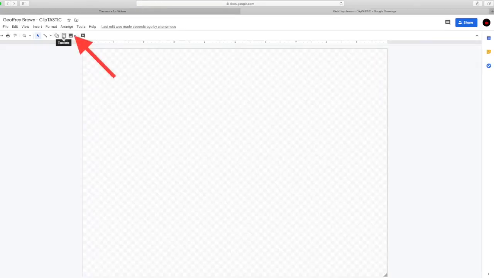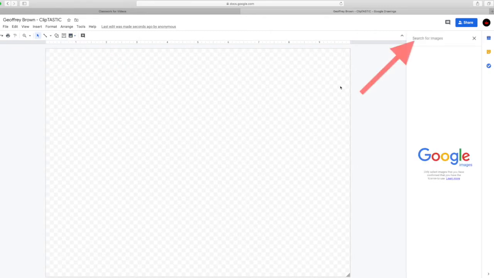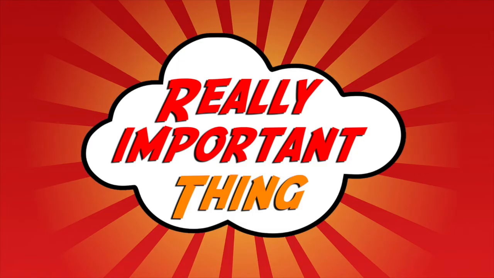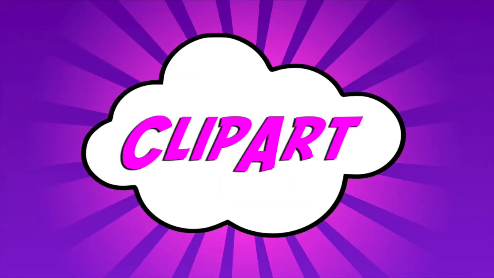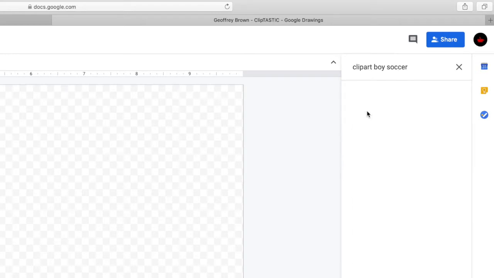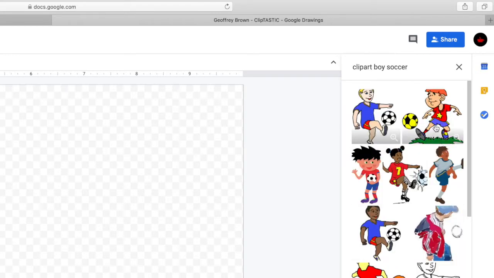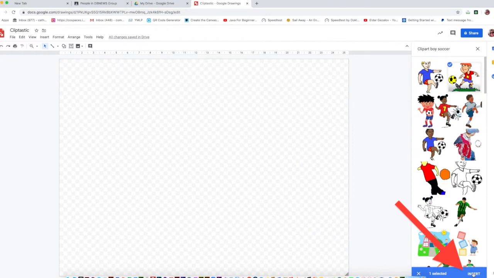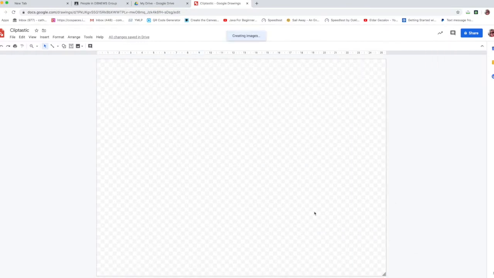Click on the image icon and then search the web. This is really important. Type in ClipArt as your first word. Then type in something that you would like to search for. I search for ClipArt Boy Soccer. Click on the image that you like and then press Insert at the bottom.